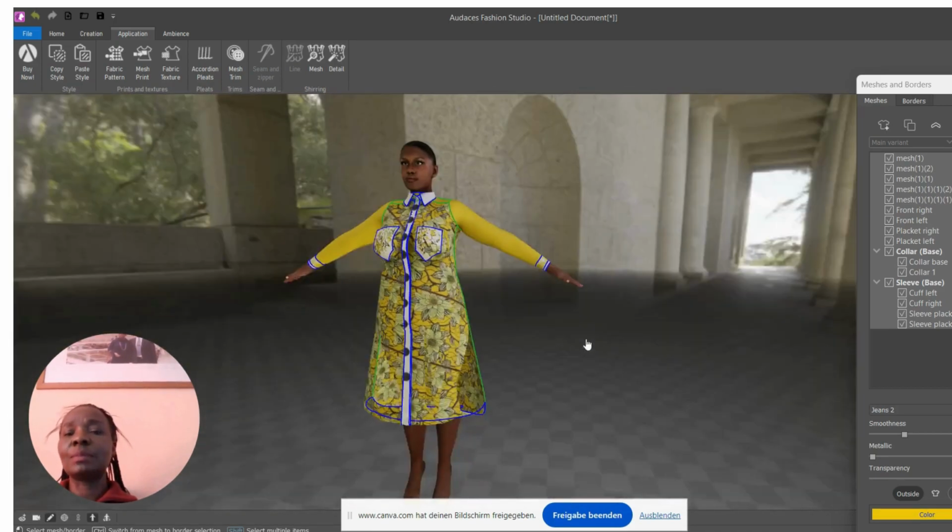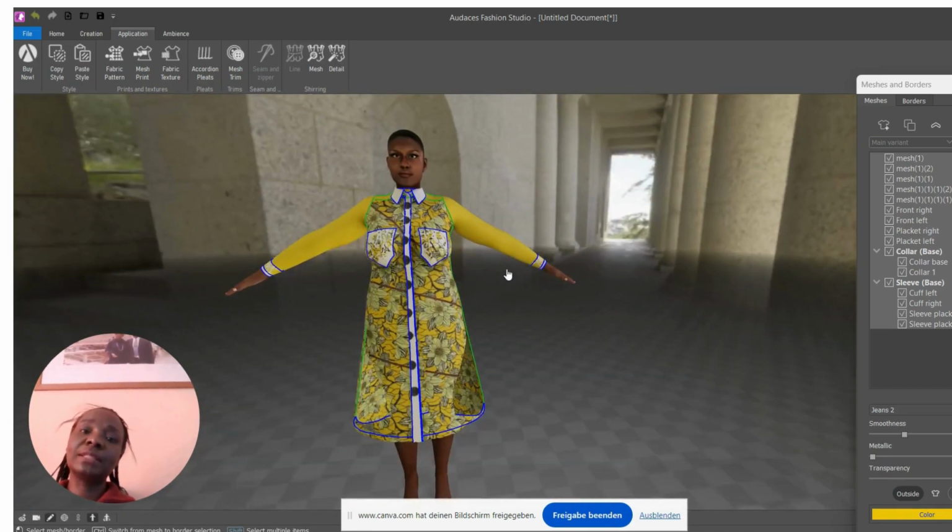In my next video, I'm going to show you how to actually convert this 3D fashion design to sewable patterns. I am sure you cannot wait to actually sew what you have created.